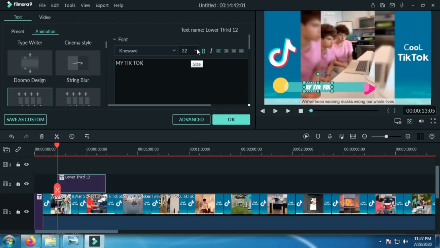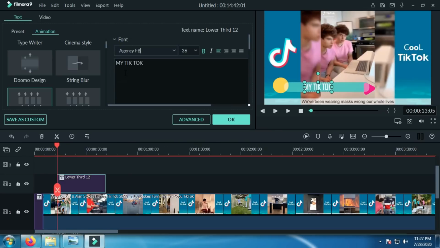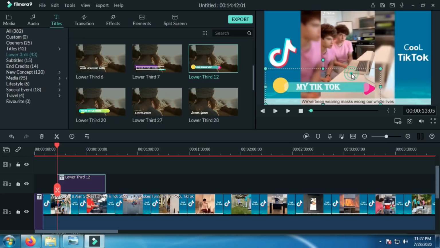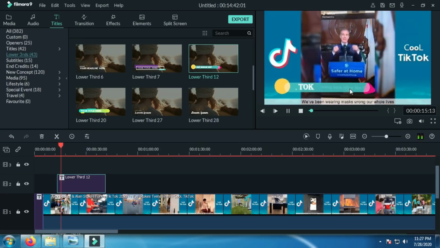You can adjust the font type and font size. So I'm selecting this. My TikTok, this one is looking good. Click OK. See, now I'm playing this TikTok.